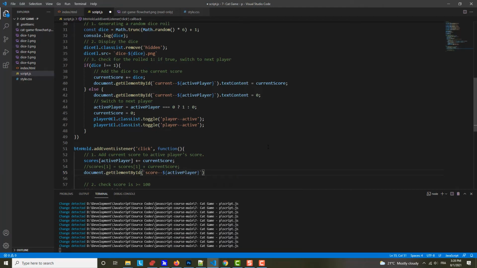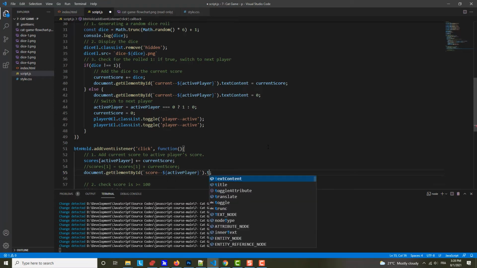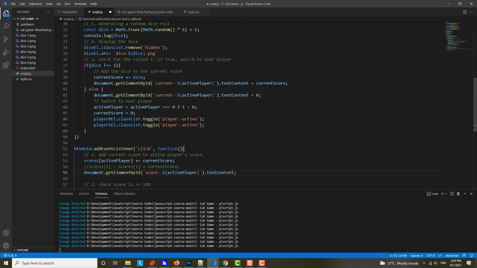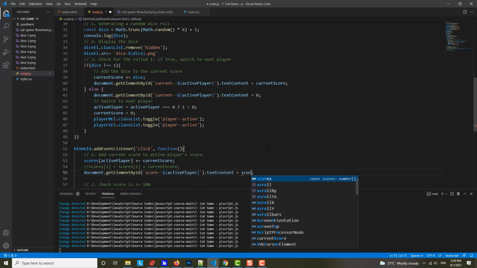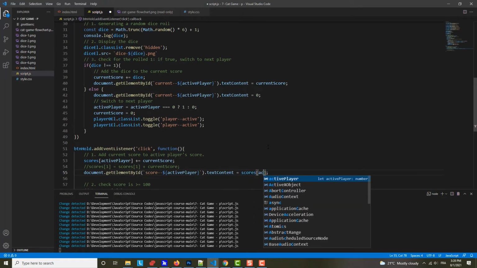Okay, so simple. When it is player 0, it will be score 0, and then that first score will be selected. And when it is player 1, well, then the other element will get selected. And then we can set here the text content, of course, to the score of the active player. Okay, so what we do, equal the current score of active player.